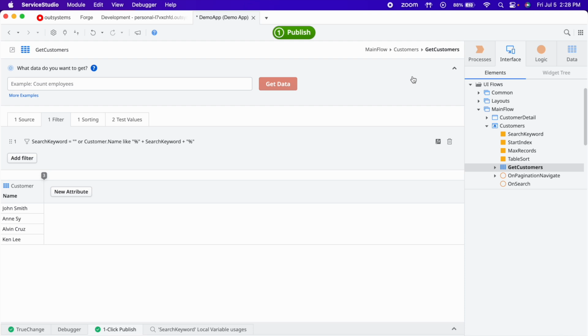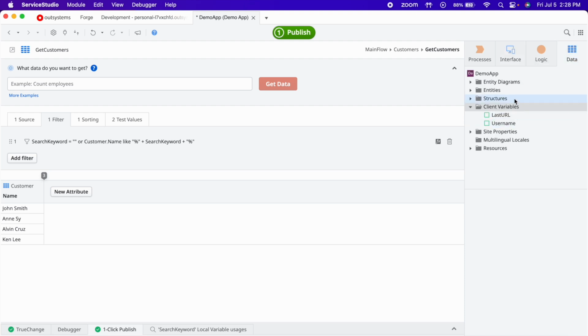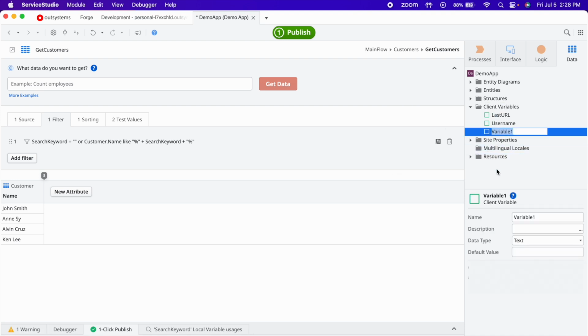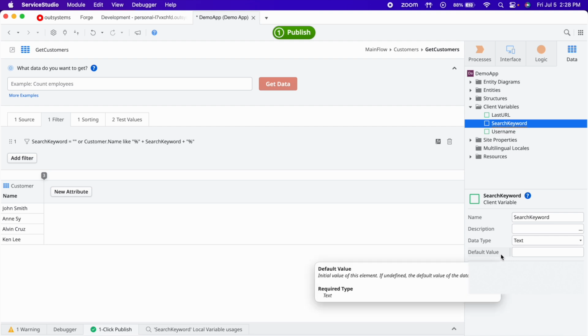So at this point, we're going to create the client variable. So I need to go to the data tab here. And if you can see, there is a client variables folder. And for me to create the client variable, I'll just right click on this and click add client variable. Let's name the client variable as search keyword also. So the data type is text. Let's leave it as is.